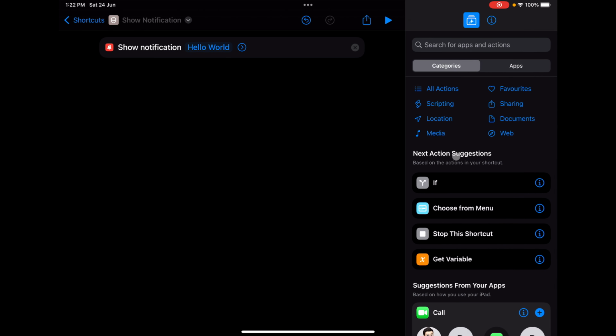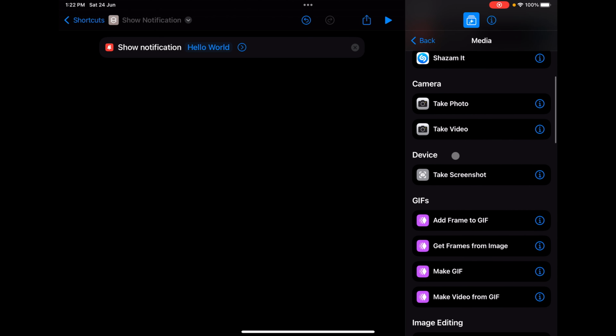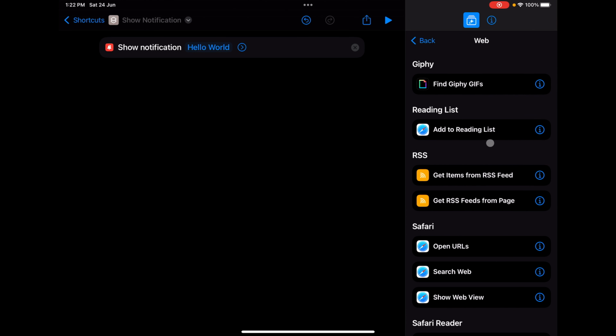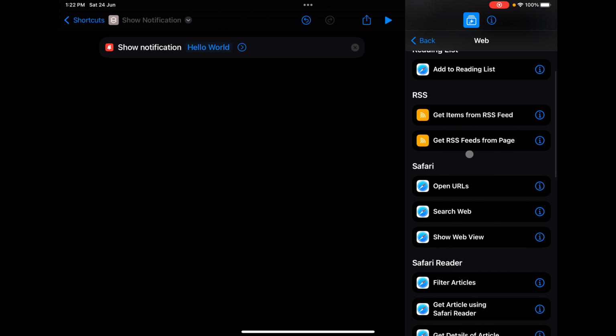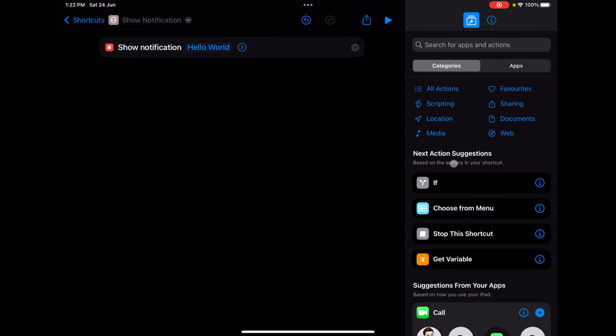So yeah, that's it. And next to that, we have media related. So recognizing, taking photo, taking video, take a screenshot, add a frame in GIF. And then we have web related as well. We have find GIFs as well, add to reading list, open URLs, filter actions, and lots of things. I think the possibilities are endless if you have tasks that need to be automated, or actions that need to be performed at a specific time. Then it will surely work.